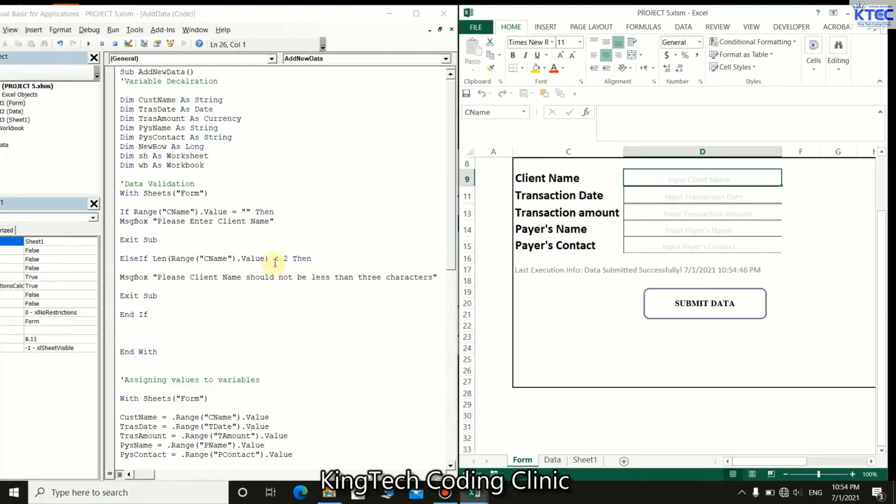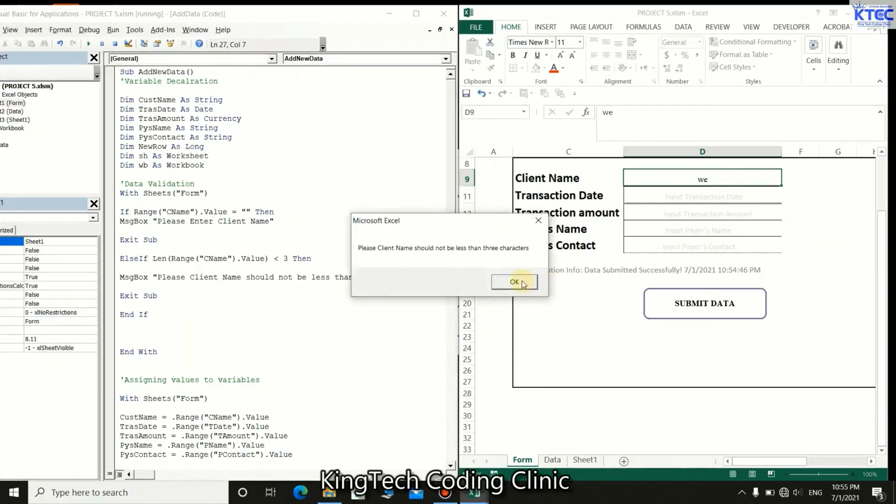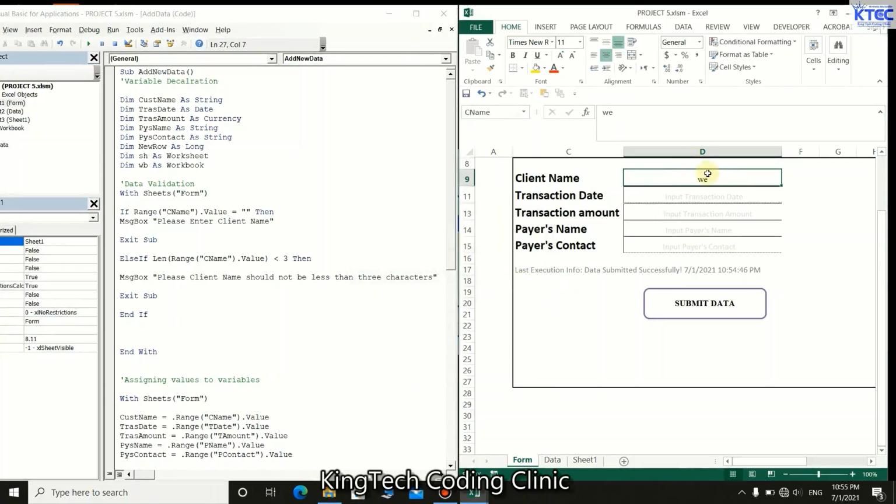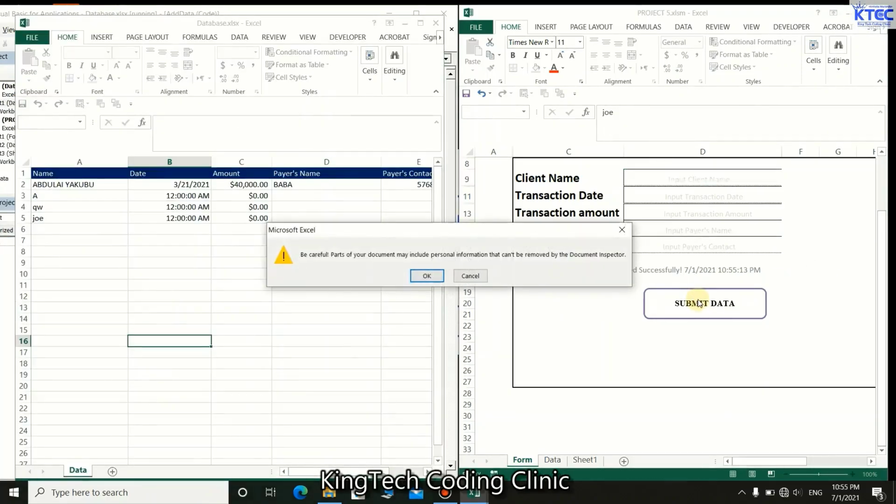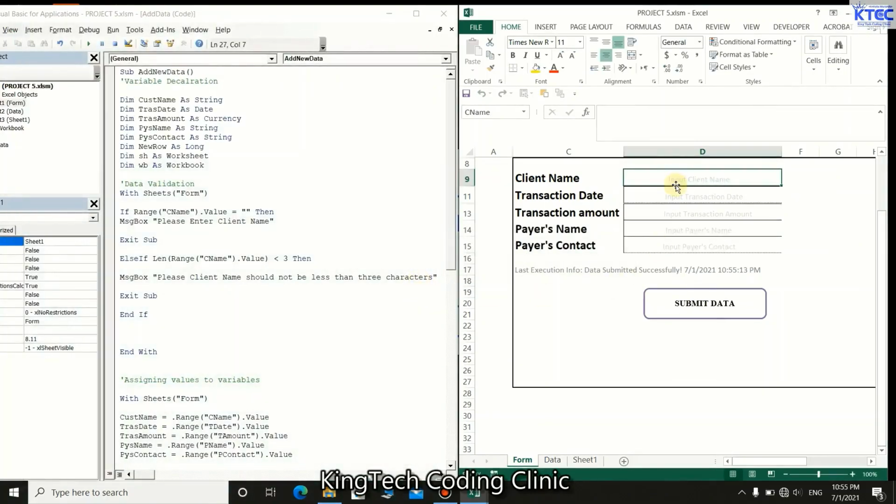We should say should not be less than 3 rather, so that we can say from 3 and above, it's less than 3. Perfect. So let's put 2 characters now. With this, it will still take care of that. Until the user enters, like I said, Joe, which means it's someone's name, it should take. So it has taken that, and then it's good to go. After that, it went ahead and executed the rest of the macros below.